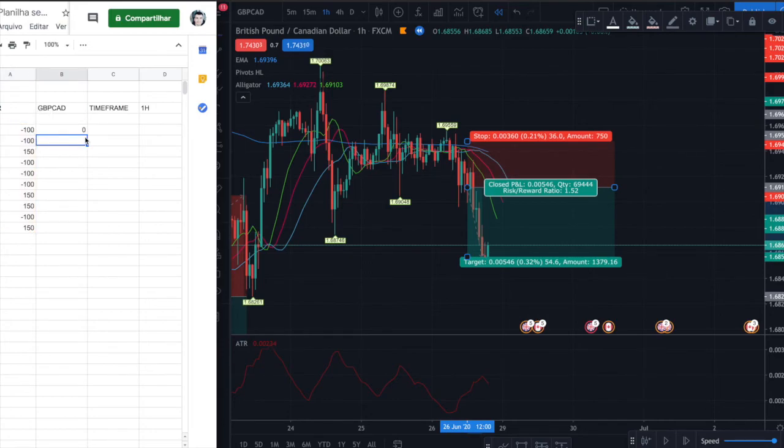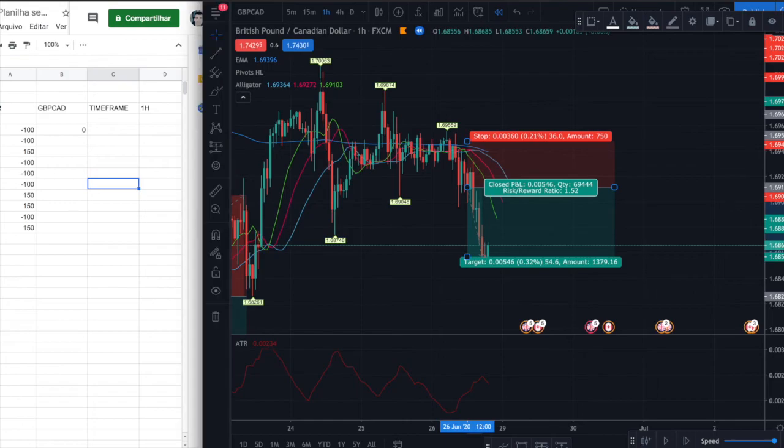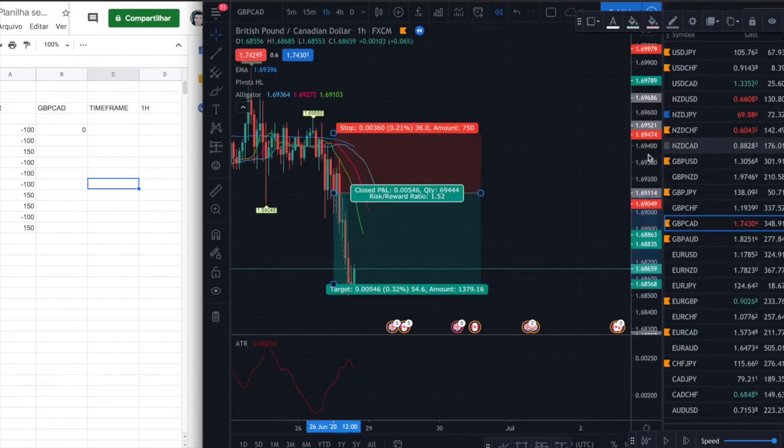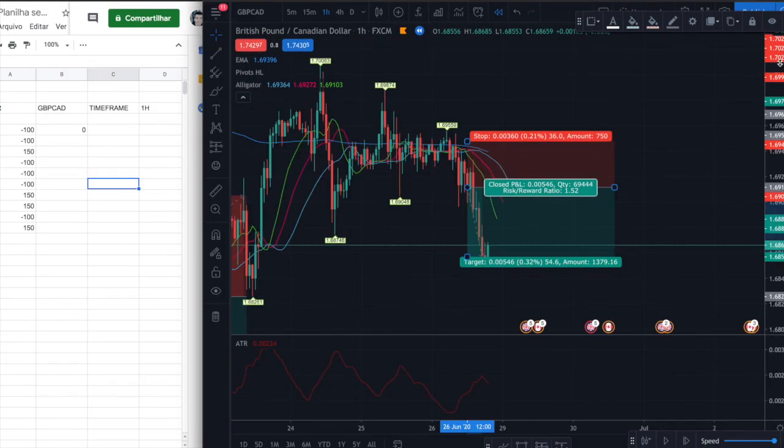And the end result is 0. Let me see if this is okay. Okay. So yeah, the end result is 0. After 10 trades, we have $0. So we should do this 50 times and see if it works or not. And that's it. Then we go to another pair, do it again, until you find something that works.